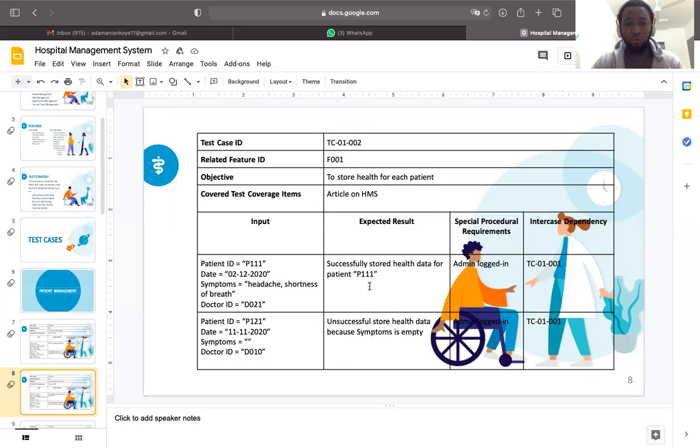To test the case of a failure, we input the patient ID, the date, but we leave the symptoms empty, and we input the doctor's ID. As a result, we get an unsuccessful store health data message since the symptoms field is empty. So the system will not be able to store the health information of the patient.